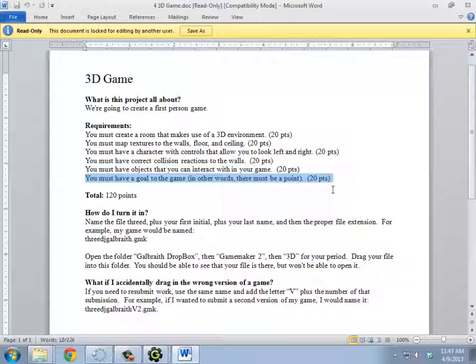You must have a goal to the game. There must be some way to win and lose your game. And if winning your game is running into a wall that's right next to you, that is lame, and I will give you 0 points for that. So keep that in mind. So that should be everything you need for this game. After that, we start into the real-time strategy game.